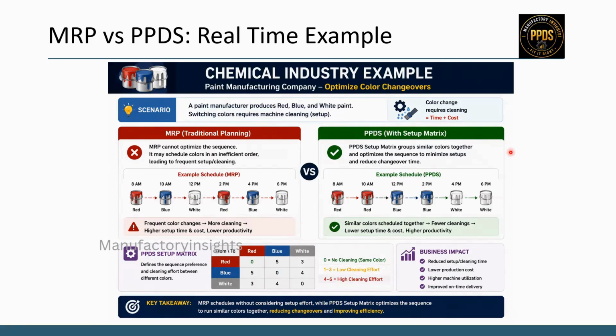But with the SAP PPDS Setup Matrix, the system intelligently groups similar colors together. So instead of switching colors repeatedly, PPDS schedules red paint together, blue paints together, and white paints together. This significantly reduces setup and cleaning time, improves machine utilization, and creates a more efficient production schedule. That is one of the major advantages of PPDS over traditional MRP in process manufacturing industries.